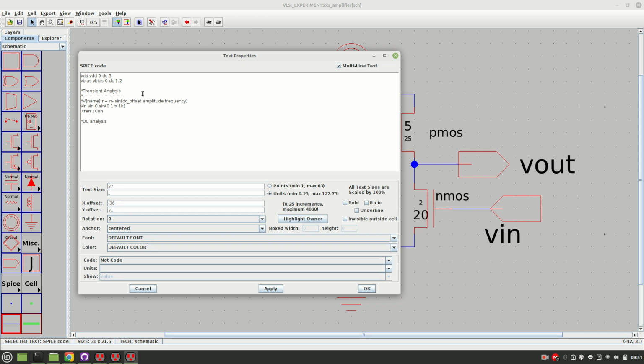And here we missed one thing, V in 0, and here we need to give AC. Okay, 0 AC, then the AC voltage value.